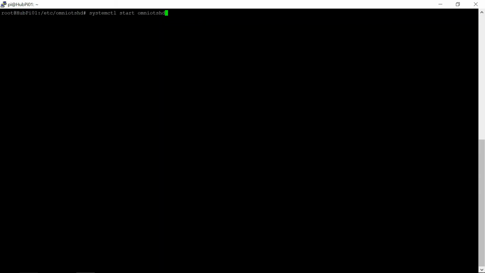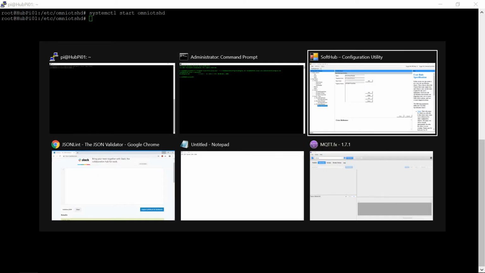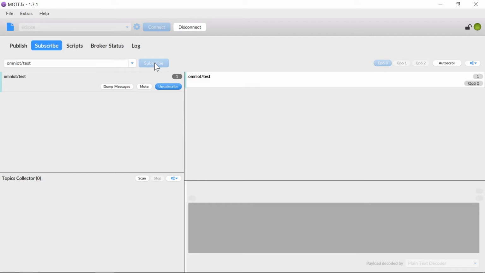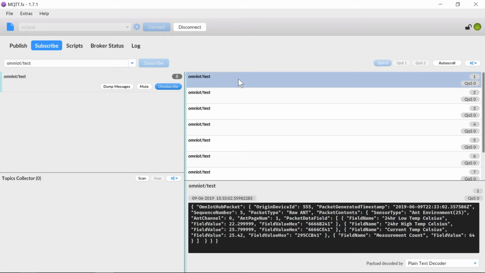And then on the Raspberry Pi, we restart the daemon so that it loads the configuration file and executes the rule set we've created. Now using the MQTT.fx utility, we'll connect to the Eclipse test broker and subscribe to the MQTT topic the Raspberry Pi is publishing to. As packets start to arrive, we'll see them in the right side of the screen.